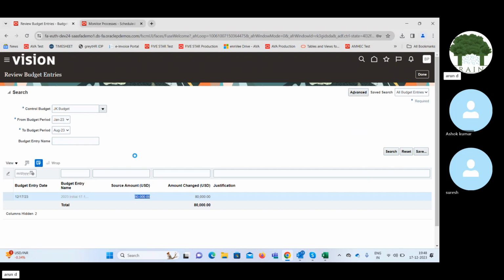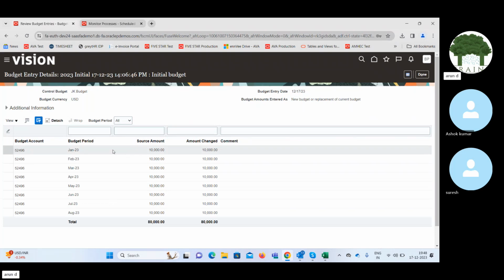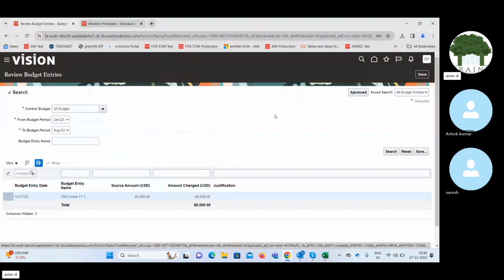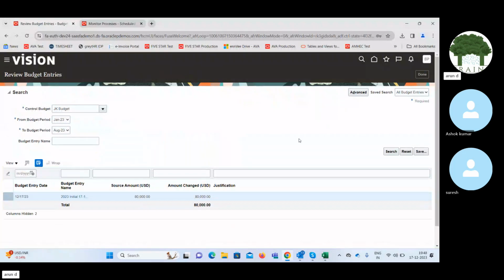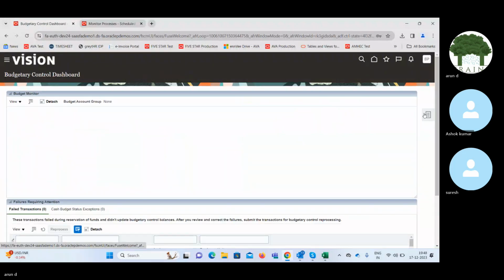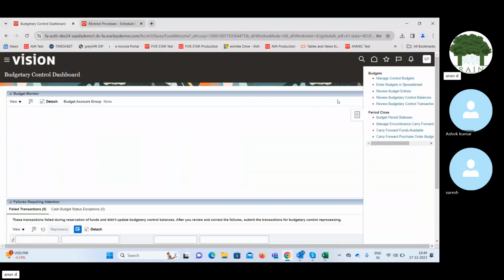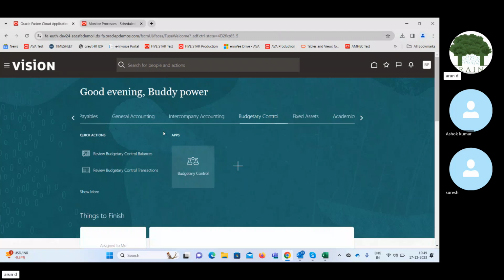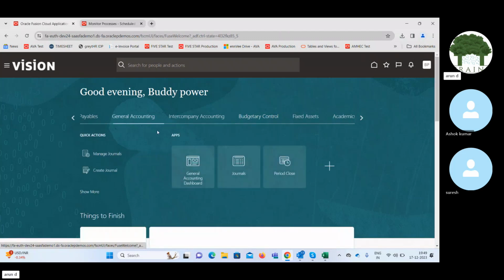Now if you want to see the detailed information, you can click that. It is a hyperlink, and it will tell you by period. So now if you add a new amount to it, it is going to add to what we are seeing right now. I'll just say done. Now let me try to create one manual journal entry, and I'll show you how this is validated.